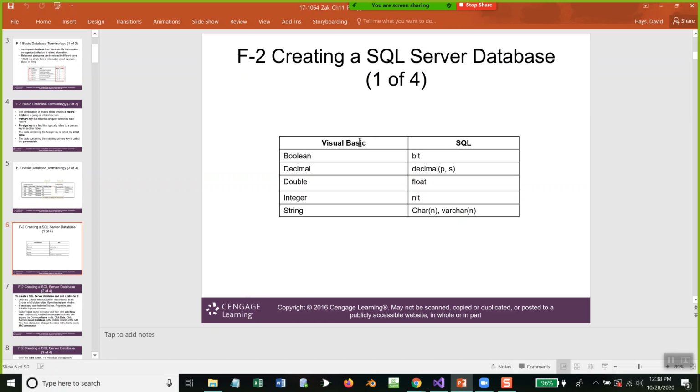Now, to show you the comparison between these, in SQL you have a bit that's Boolean in Visual Basic. Decimal in SQL is decimal here, float, double, integer. Character, varchar is string. Now you'll find that this is for an SQL Server database. Some of you are looking at this like, well, we've been looking at Oracle quite a bit this semester, and these don't look familiar. It'd be nice if they were consistent across the board.